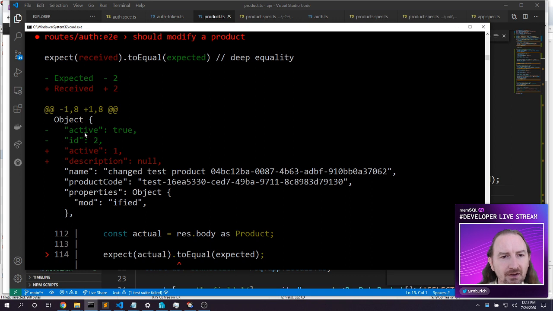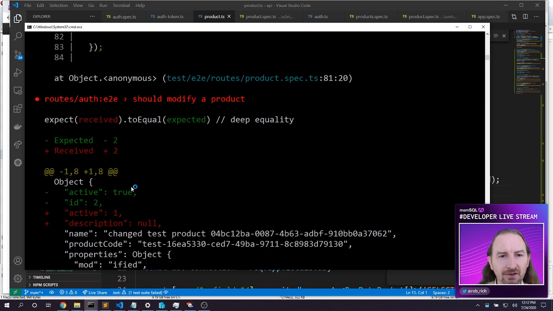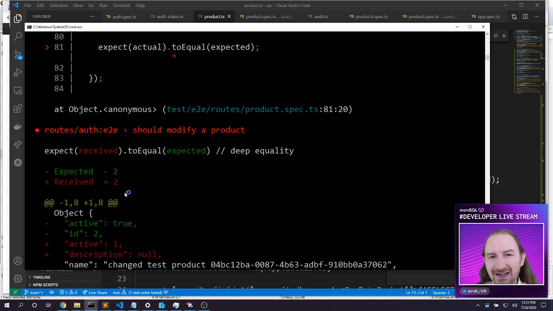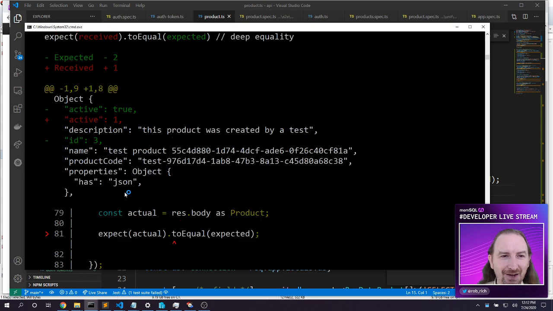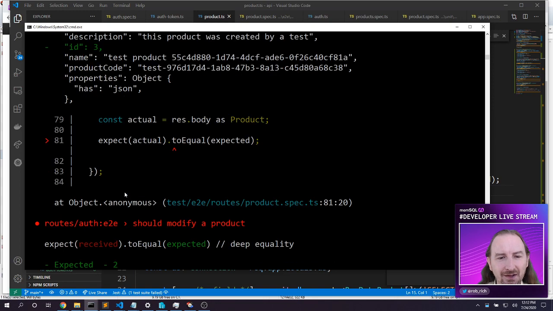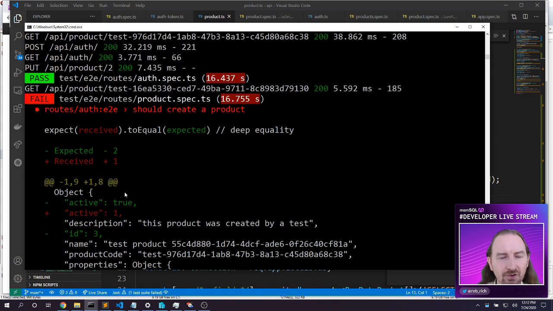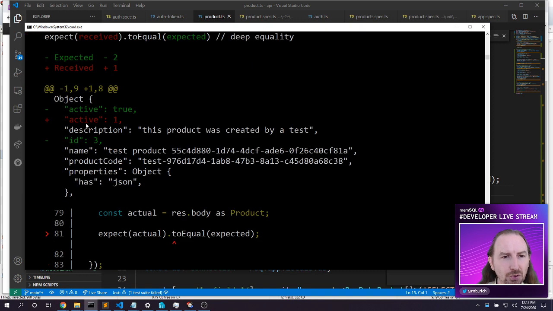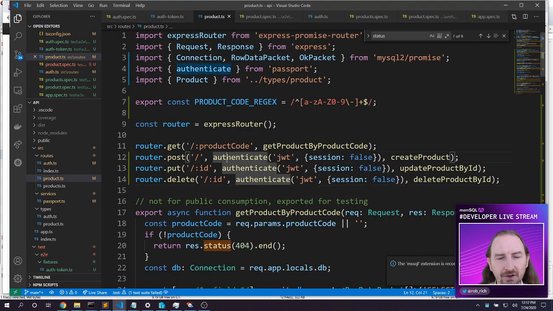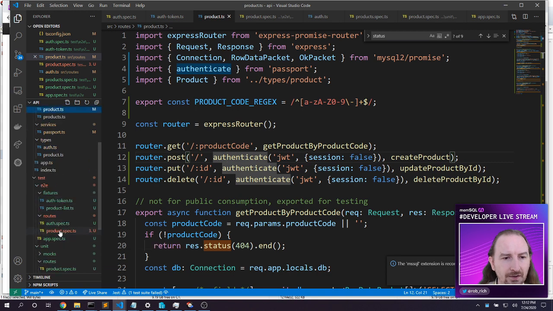Now it looks like we're getting this get by ID is not passing as expected, and I can't get that test to pass ever. But should modify, should create a product. We got an active of 1 coming back and an ID of 3 that we didn't expect. This is interesting. Here in our product test, let's dig into it.